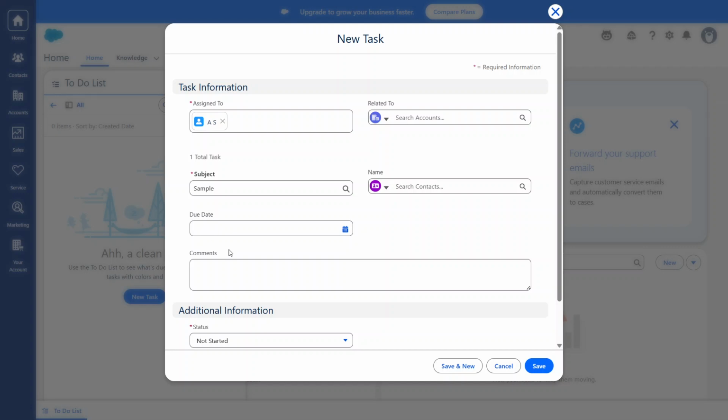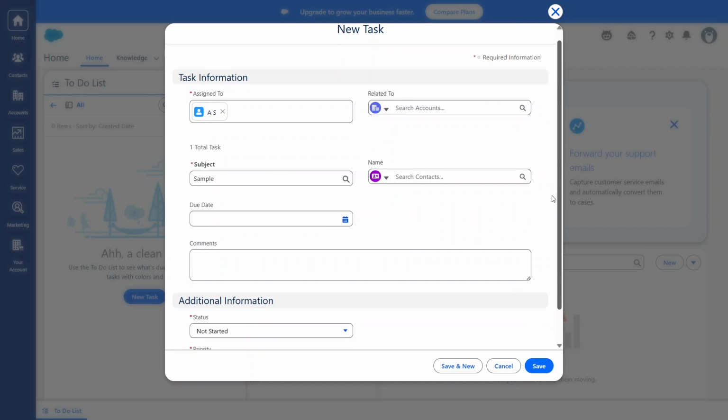You can also add a comment or description. Use this space to include any extra details, notes from a previous conversation, or instructions that would help you when you come back to this task later.